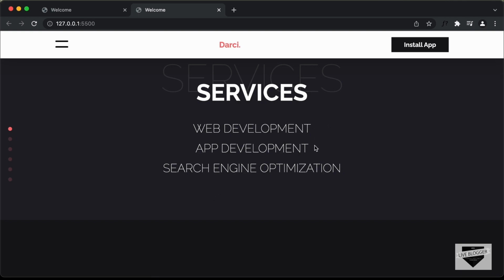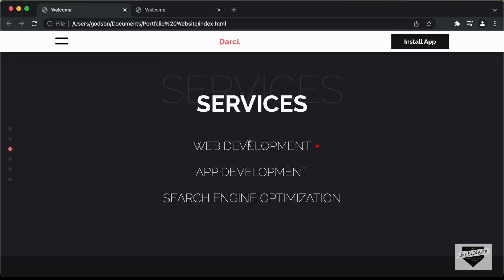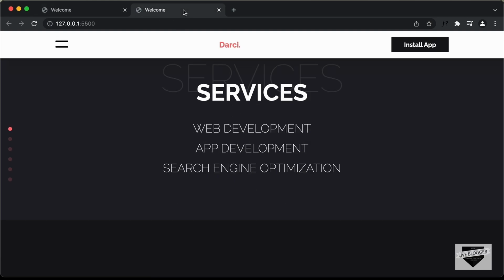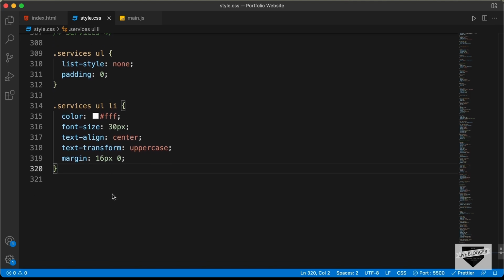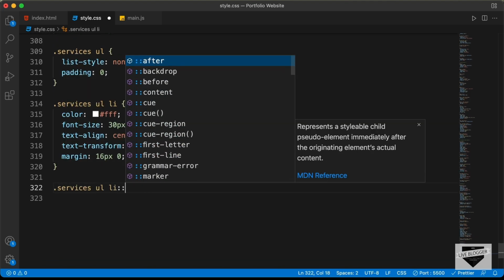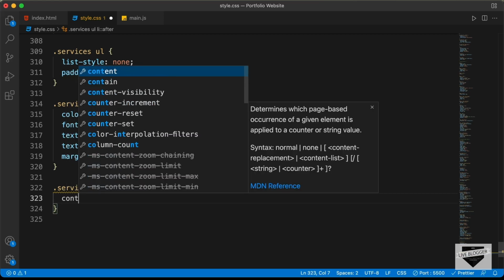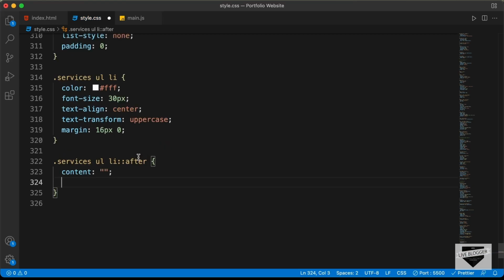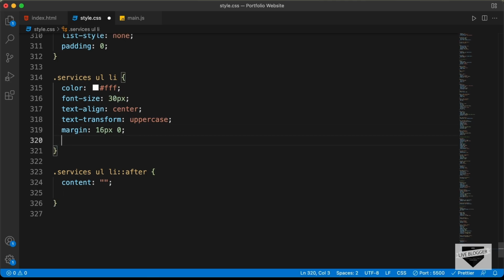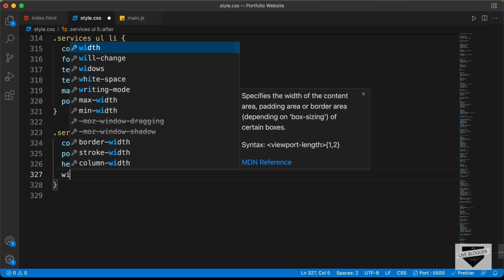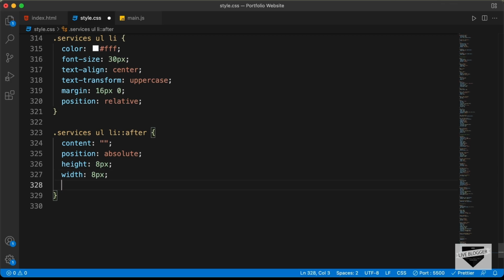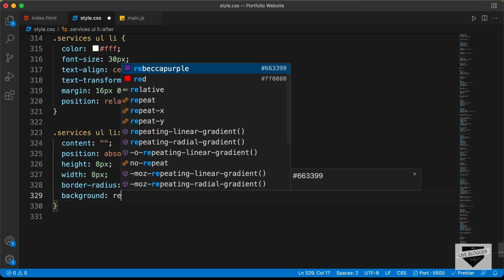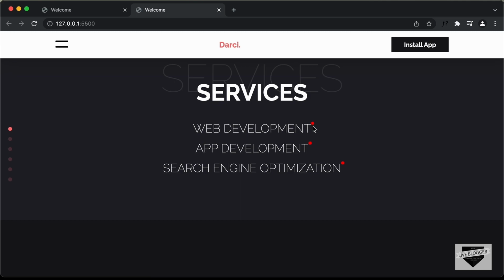Right now let's add the dot that we see on the right when we hover over these services. For that we will use an after selector. So here I'll just type .services ul li:after, and let's set the content to blank, and we need to position this after selector relative to this list item. So here we have to type position relative, and here we'll just type position absolute, and let's set the height to 8 pixels and the width to 8 pixels, and we need to have a round shape. So let's type border-radius and set it to 50%, and we'll also set the background color to red, and here we can see we have the dot displayed over here.